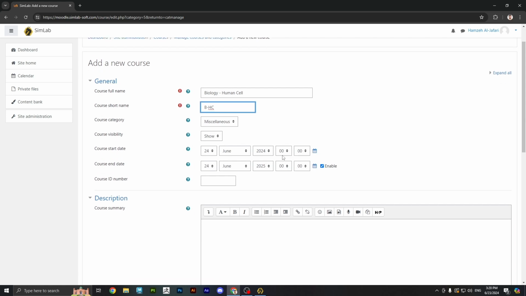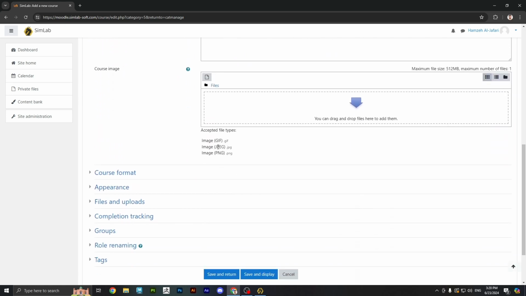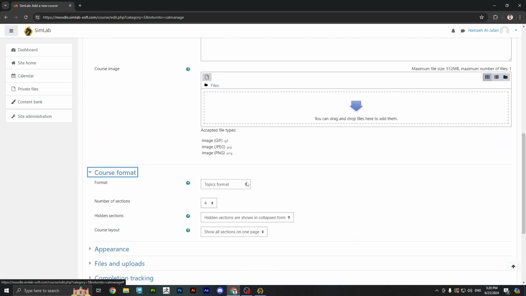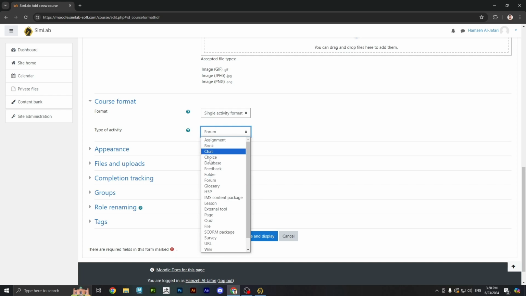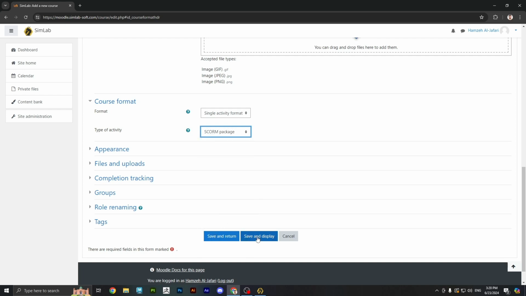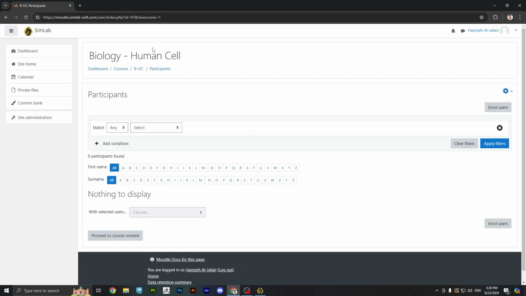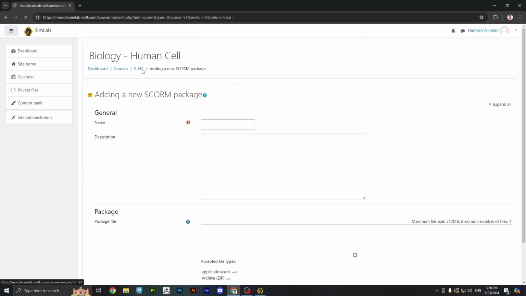Scroll down and open the course format section. Change the format to a single activity. Once the page refreshes, choose SCORM package in the type of activity menu. Now click on Save and Display. Choose the course we just created.